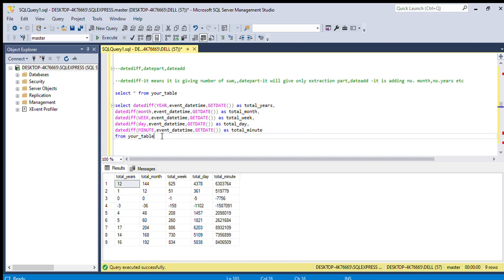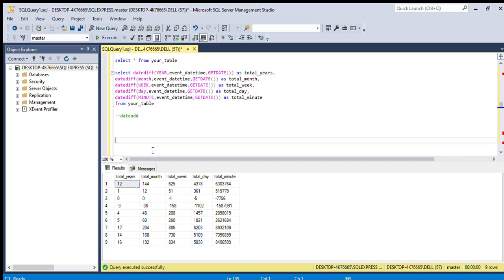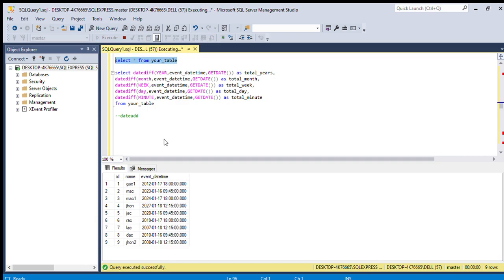And now the Dateadd. One more point, guys. Dateadd is adding like the years or numbers or whatever. So let's quickly see one example. I'm executing this one, and guys here the year is 2012. I want to increase this year to 2015.